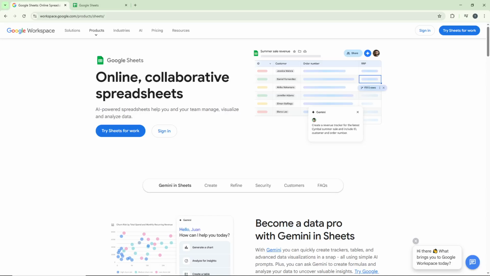Welcome back, everybody. Today, I'm going to teach you how to link to another sheet in Google Sheets. This is incredibly useful when you're working with large spreadsheets and want to create quick navigation between different sheets, making your workflow much smoother and more efficient.